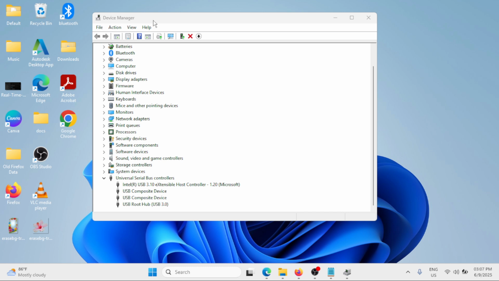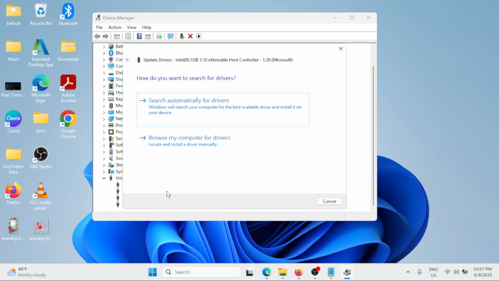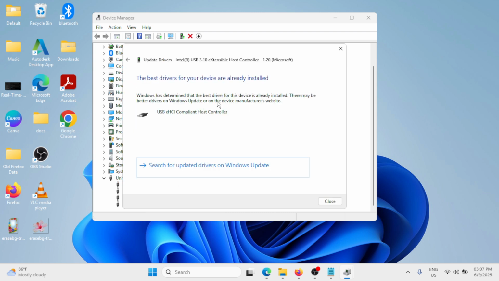And again, go back to the same Device Manager window. Then expand the list for Universal Serial Bus controllers and locate your problematic driver. Right-click, select Update Driver. Search automatically for drivers. Now the best drivers for your device are already installed.